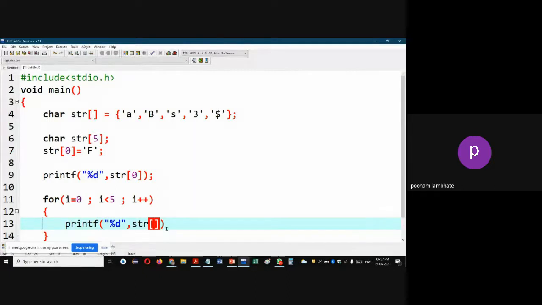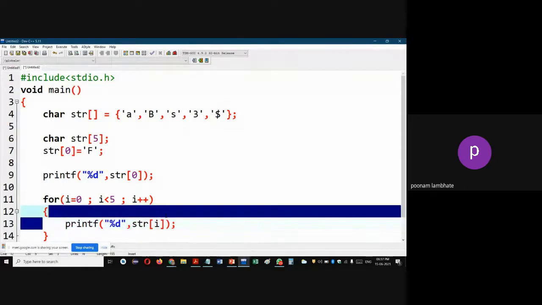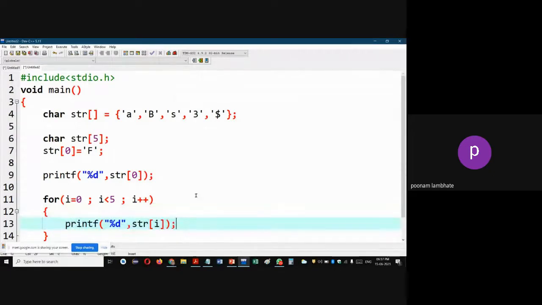Yes, str of what? I. Yes, str of I. When I is 0, it will become str of 0. When I is 1, it will become str of 1. And this way you can print each of the characters of the string. This is using the arrays concept.